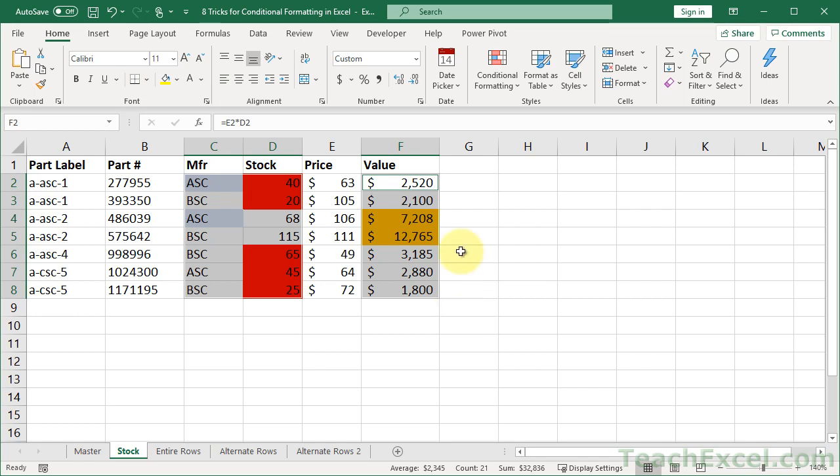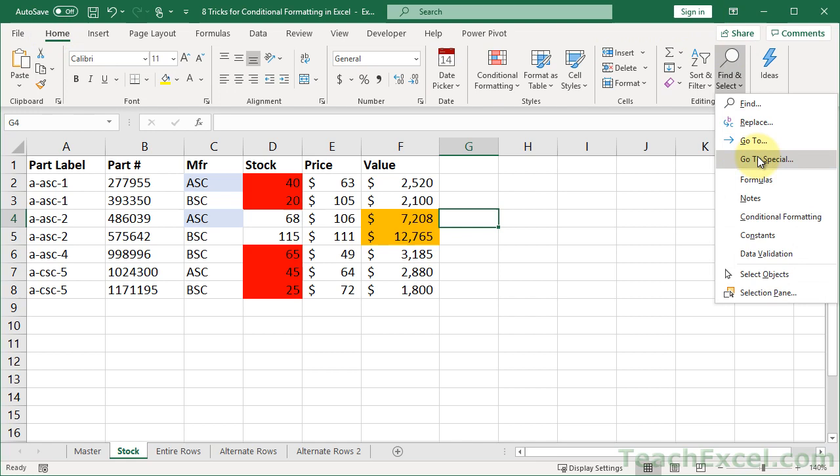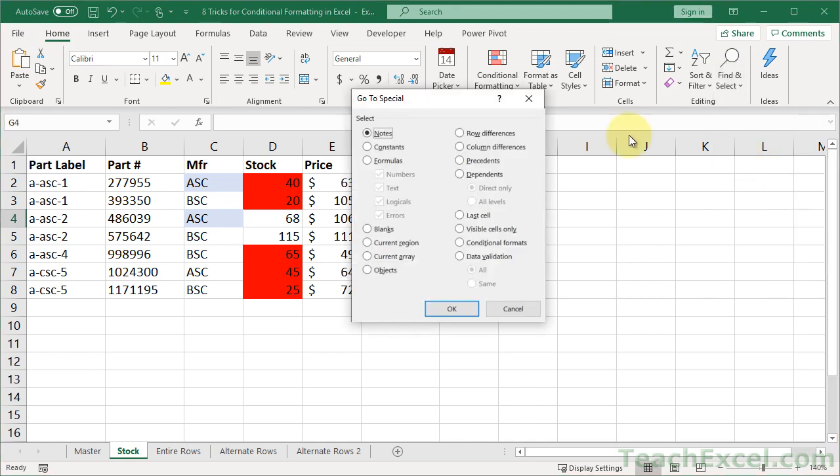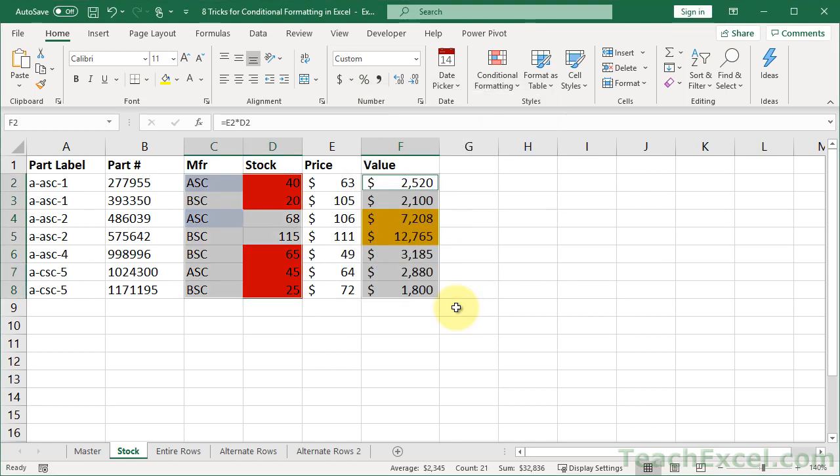So once more, click anywhere in the worksheet, go to the Home tab, Find and Select, Go to Special, then down here on the right, Conditional Formats. Hit OK, and that's all there is to it.